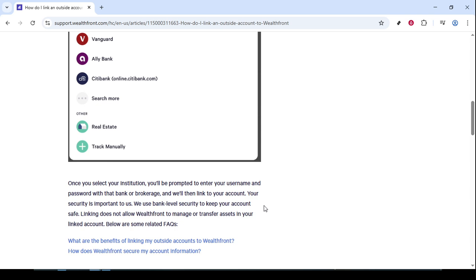With these steps completed, your Cash App should now be connected to your Wealthfront account, adding another layer of convenience to managing your finances. This connection allows for seamless integration and provides you with a comprehensive view of your financial landscape right from within the Wealthfront platform.